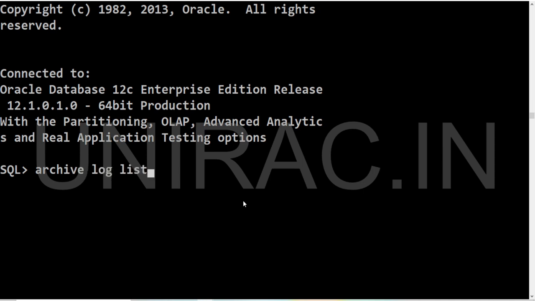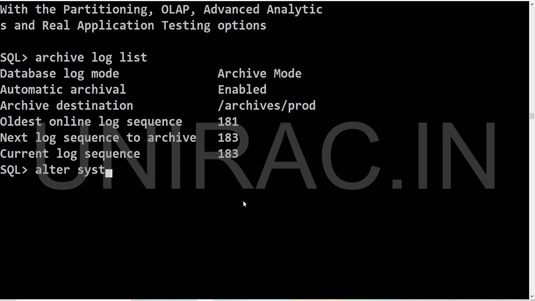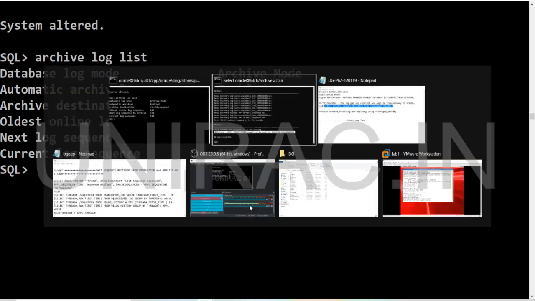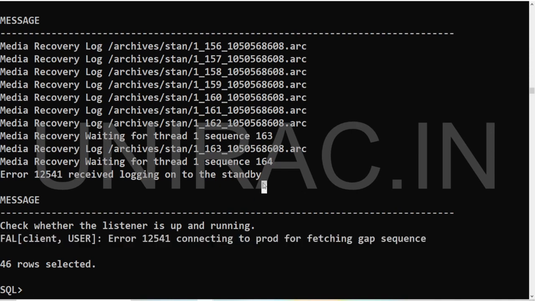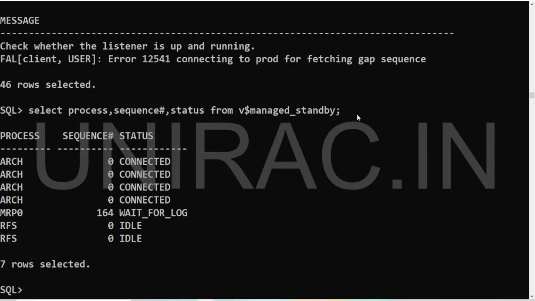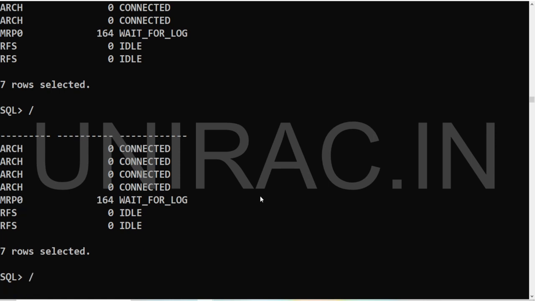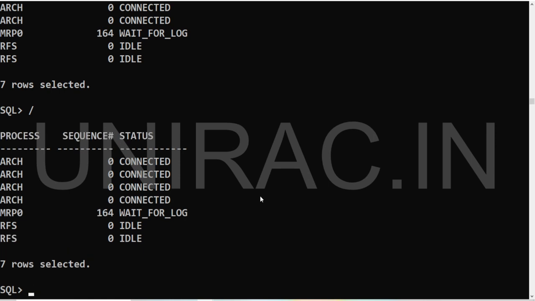Archive log list in the primary shows 183. Let's give a log switch again and monitor back on your primary and standby. So still it's not able to receive the archives.